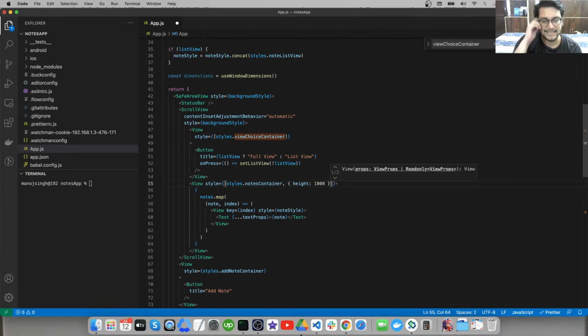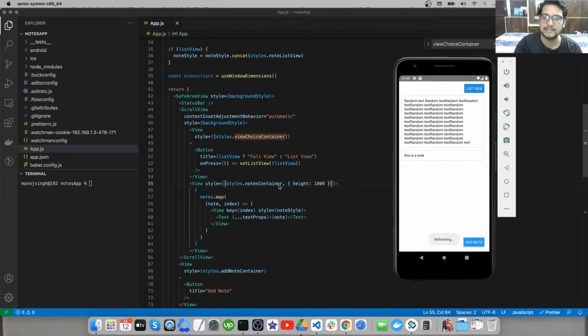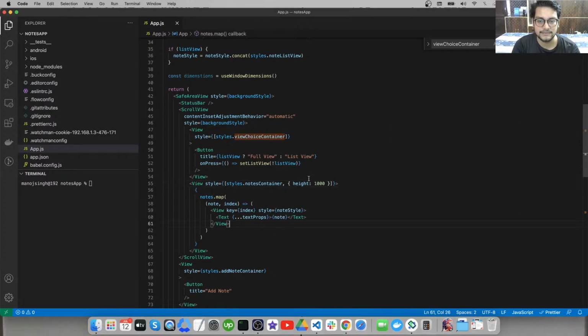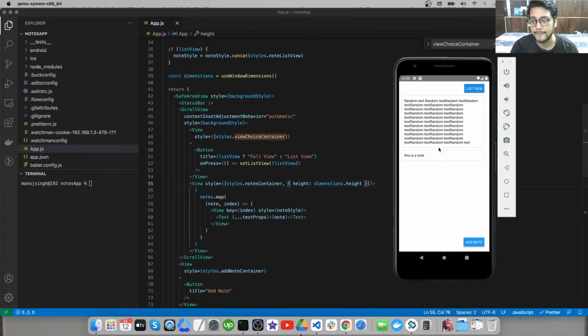Yeah, so what's basically happening is, if I'm giving a full height to the view choice container, then this thing is basically covering the whole text region. Instead of this, I'm just going to do Dimensions.height, right? And this will look good. So now you can see I have the add button here, I have the list view button here. So now upon clicking this, I want to open a modal.